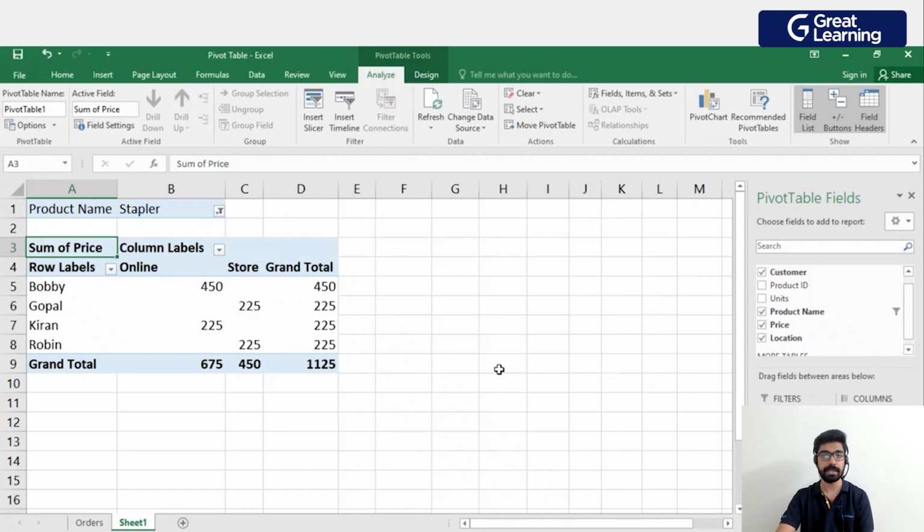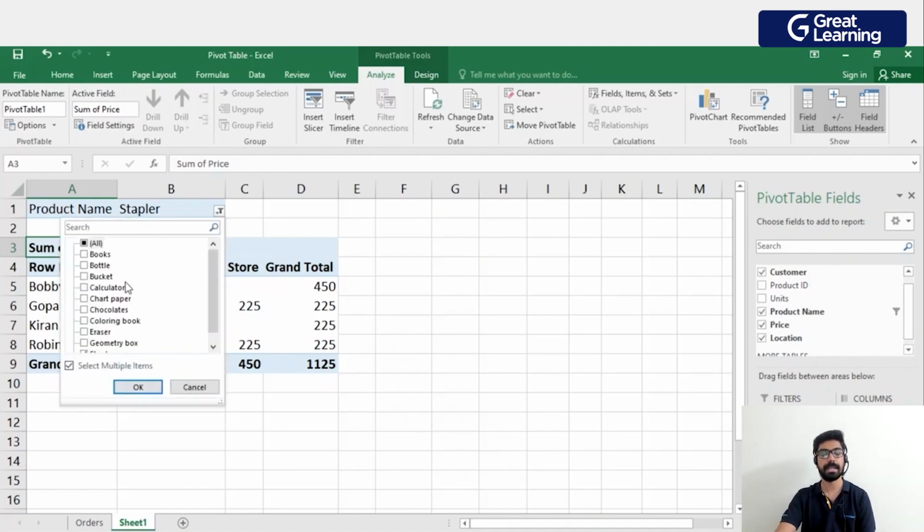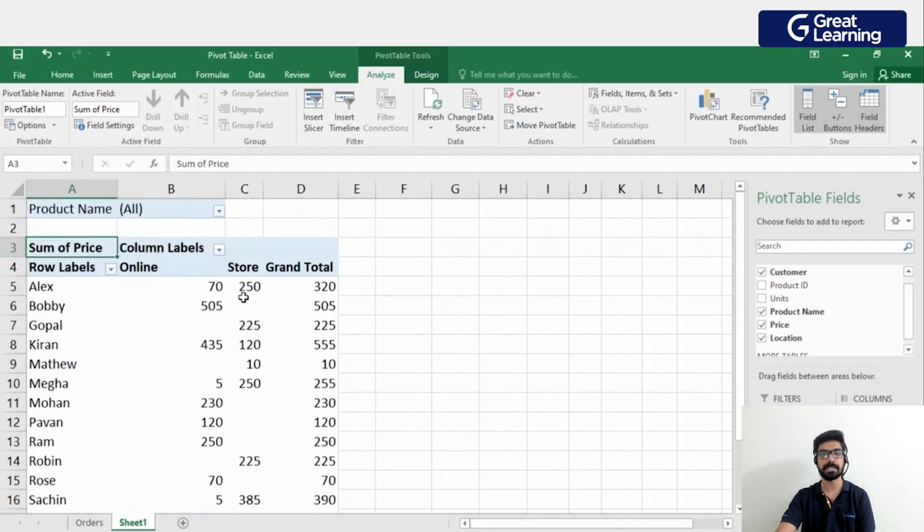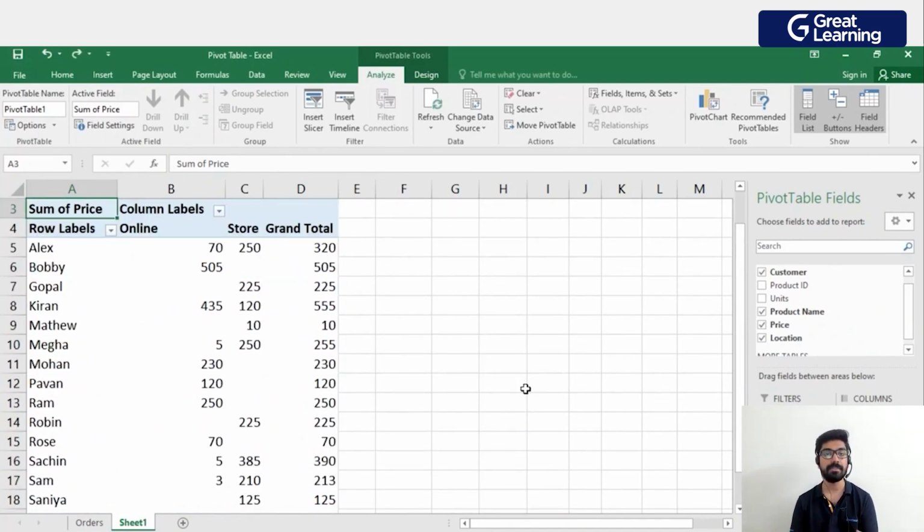be able to sort the data in the pivot table, or in how many ways we'll be able to summarize the data in the pivot table. So I'm going to the normal position. Let me select all and then OK. So I have selected all and I have got all the details of the purchases which is being made by each of the customers.